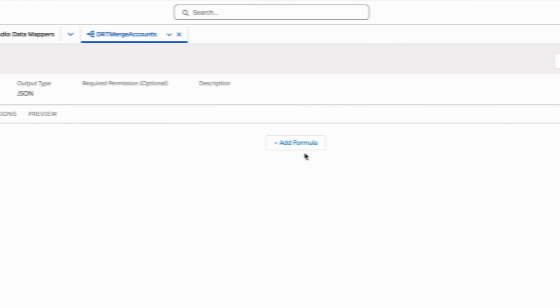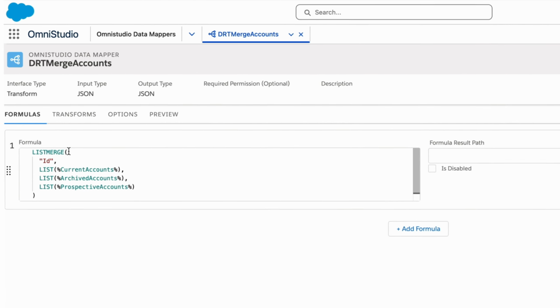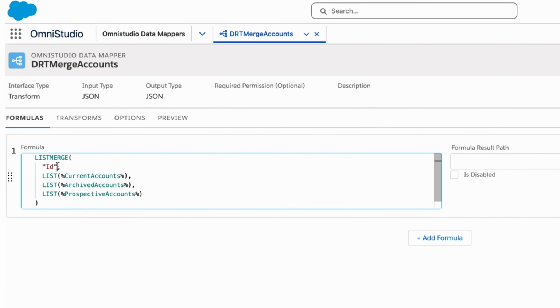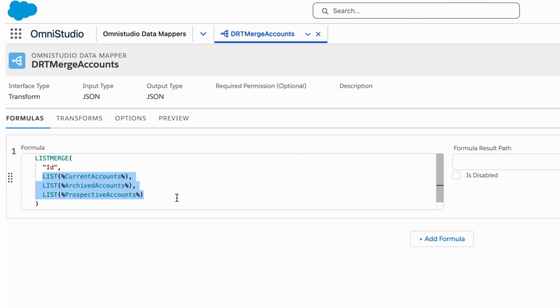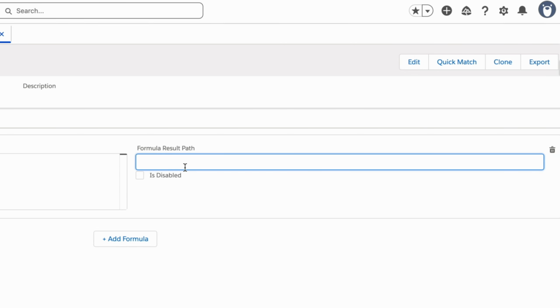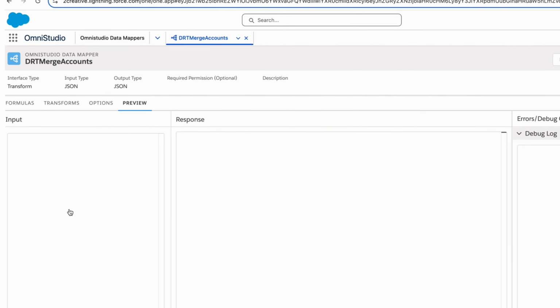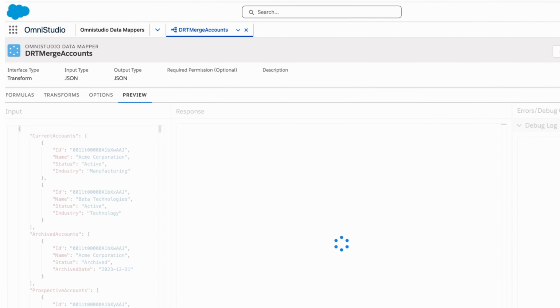Let's go to the formulas tab and add a formula. So here we have list merge, which is a function in the formula, and ID is the matching key that we are passing, along with three individual lists. Let's put the target path as merged accounts, and then map it to the output. Let me quickly grab the sample input and then execute it.